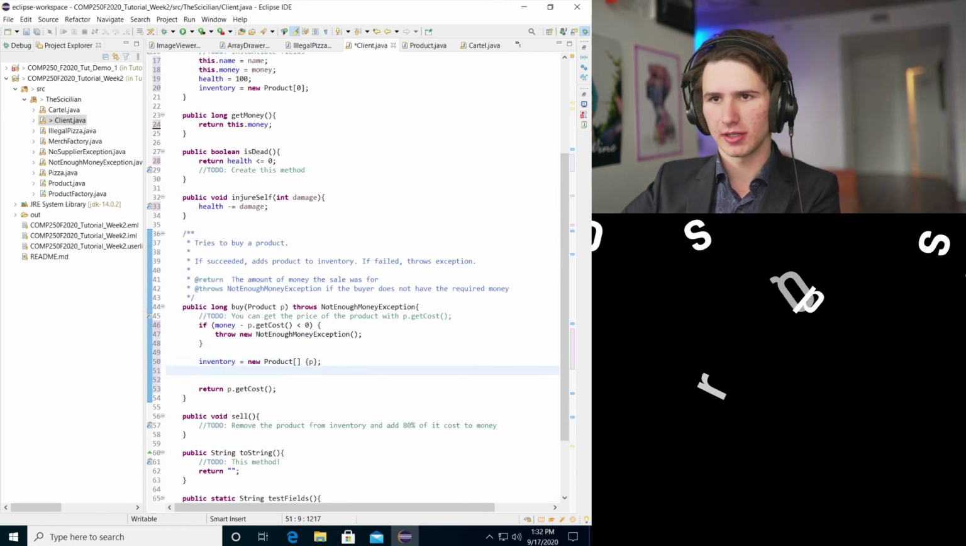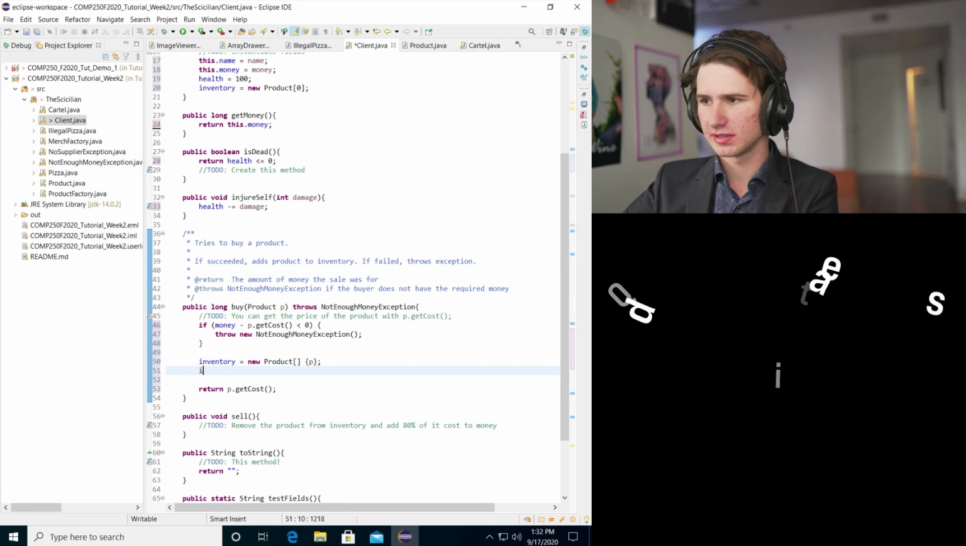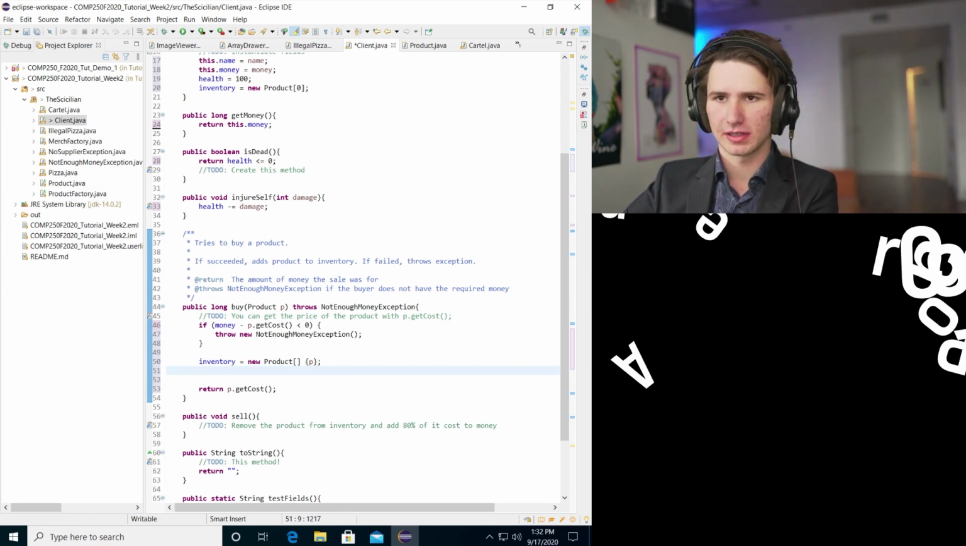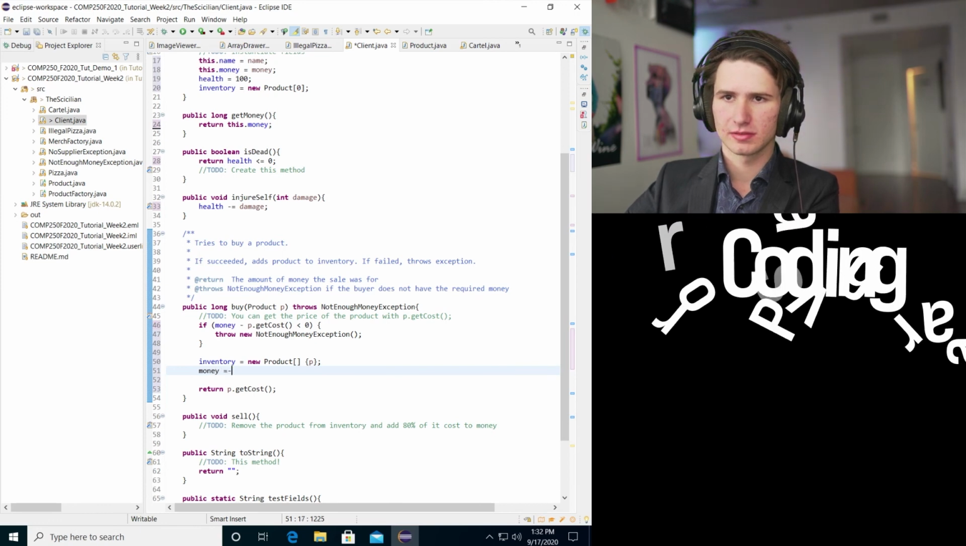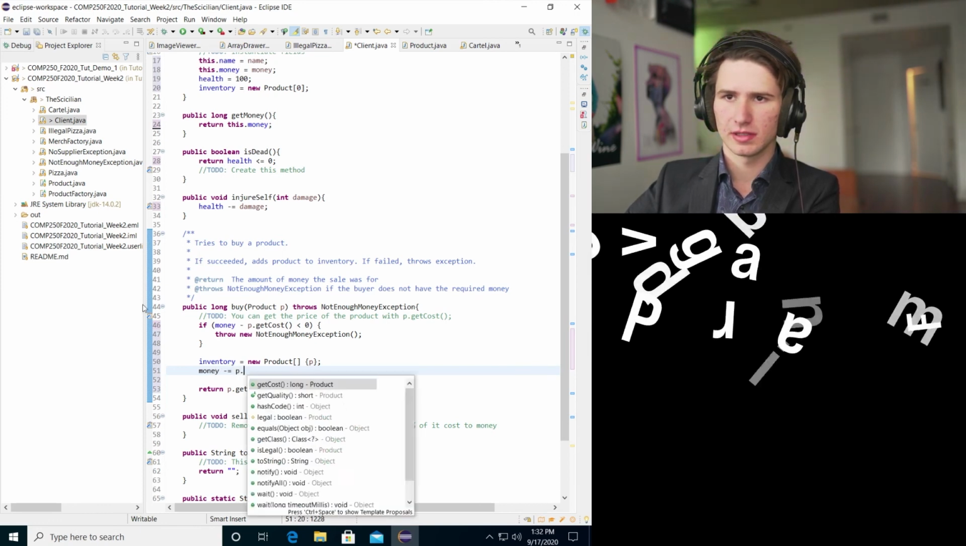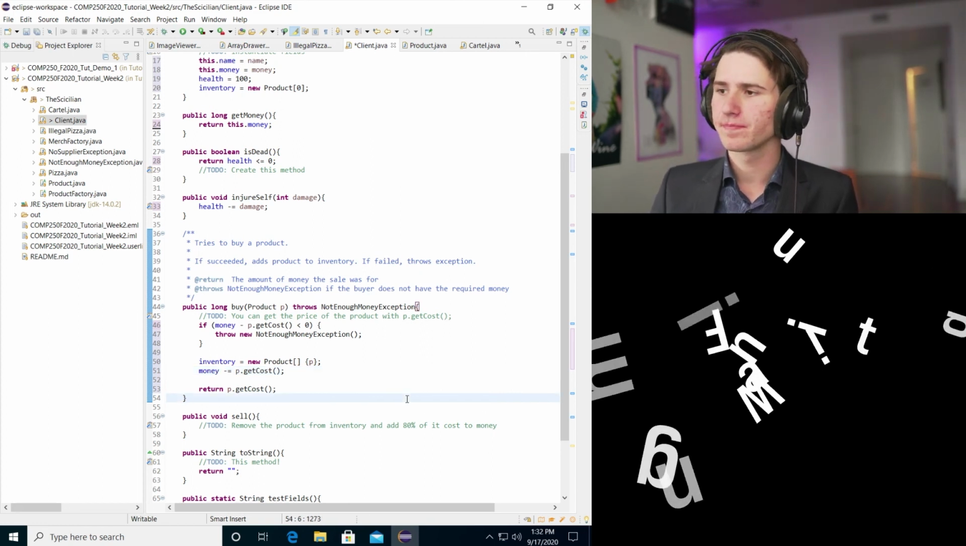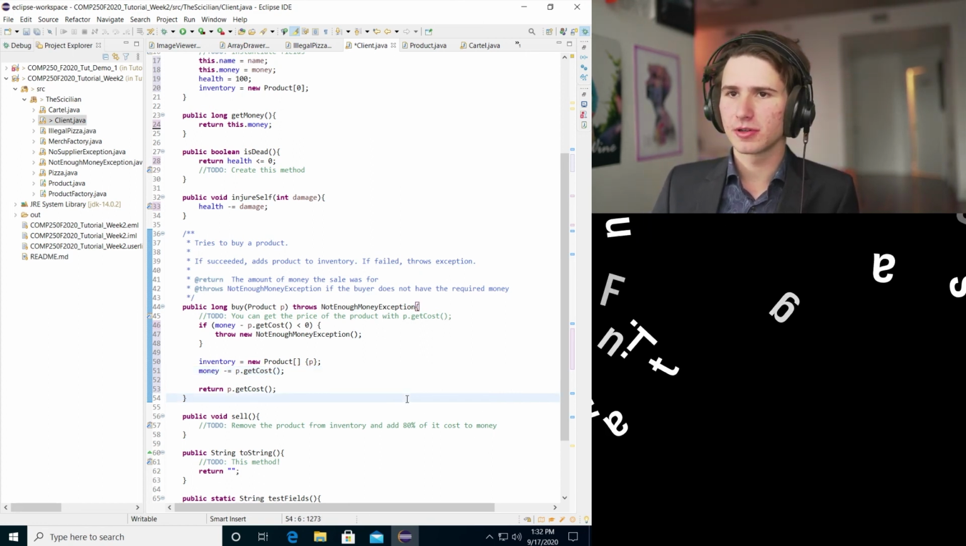So this solution could work, right? It could just be a new product which contains p. And then we could say return p.getCost, money minus equals p.getCost. And this will actually kind of work for the first time you buy something, right? But it's not going to work if you buy more.